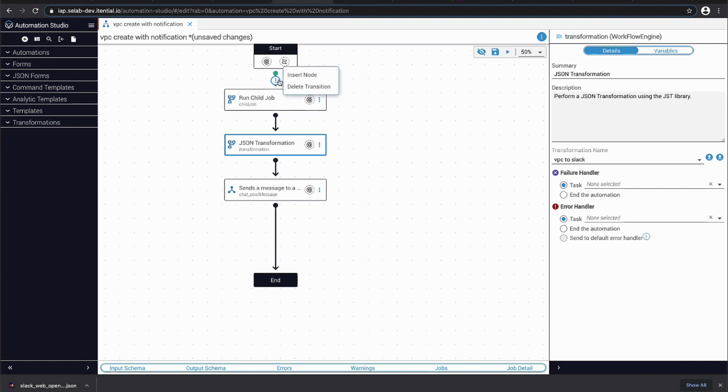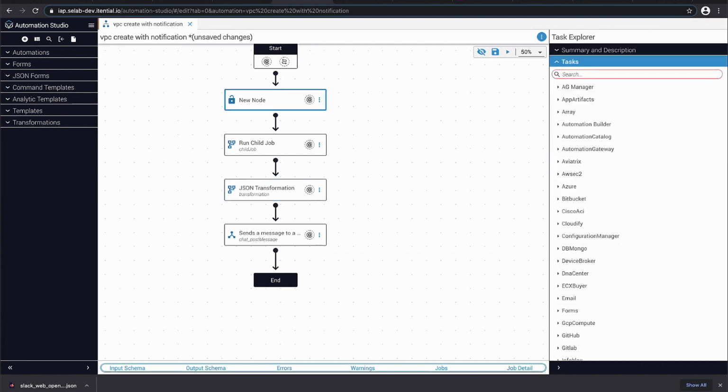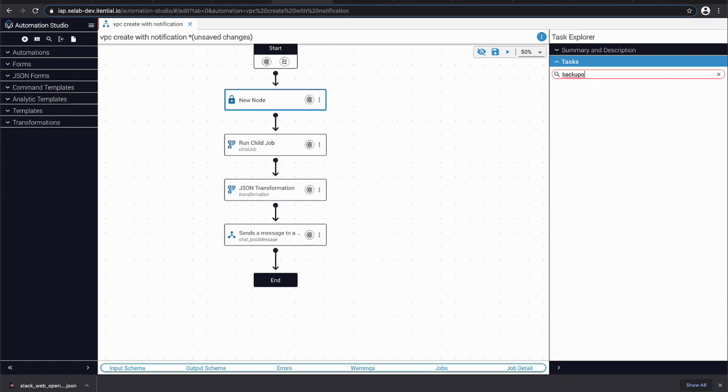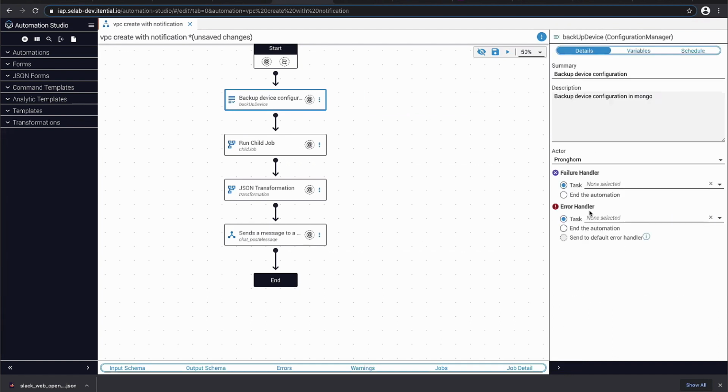And you could start adding more nodes here. If you want to get a backup before, for your demo, you can do that. Just use backup device. Really, the limit of what you can do with this canvas is your imagination.